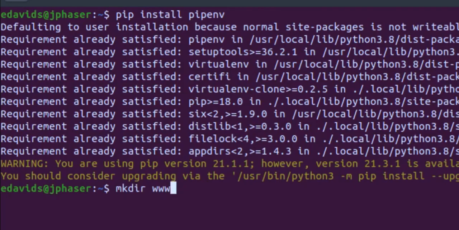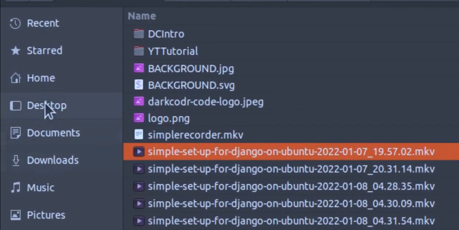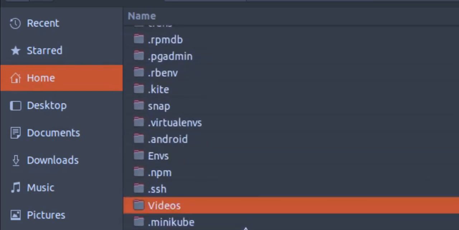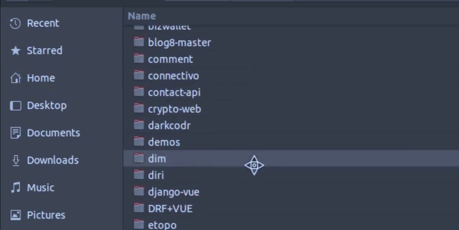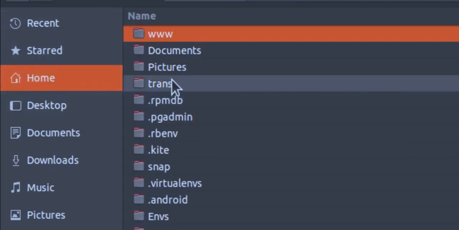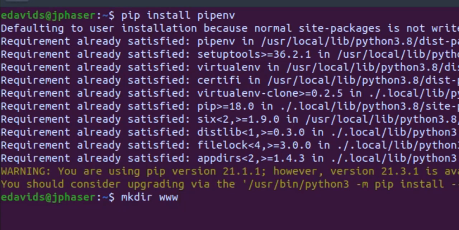Now when I talk about home directory, I mean this directory here, home. So if you click on it, you would have your www installed. This is mine, and in it there are tons and tons of other projects. Alright, so that's where we are creating our own www. So let's go back there. So if you create this, you would have that done.